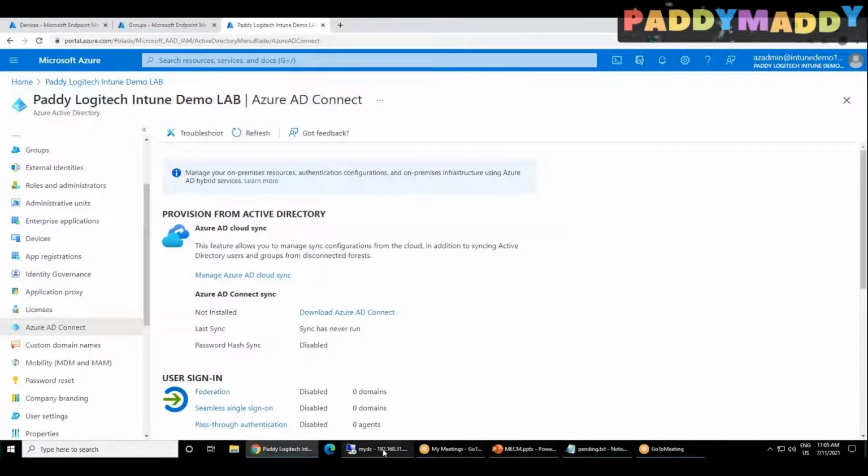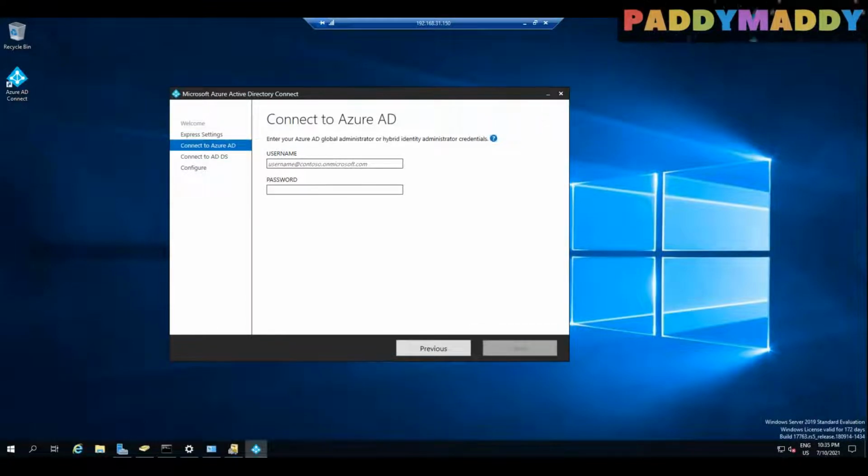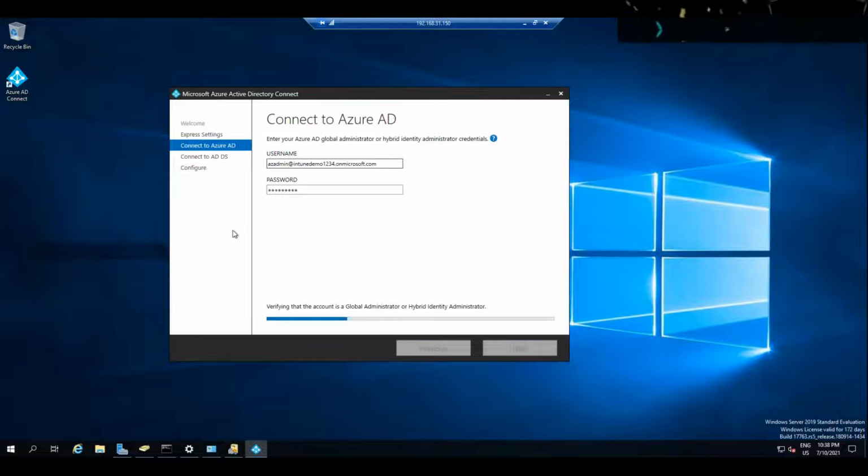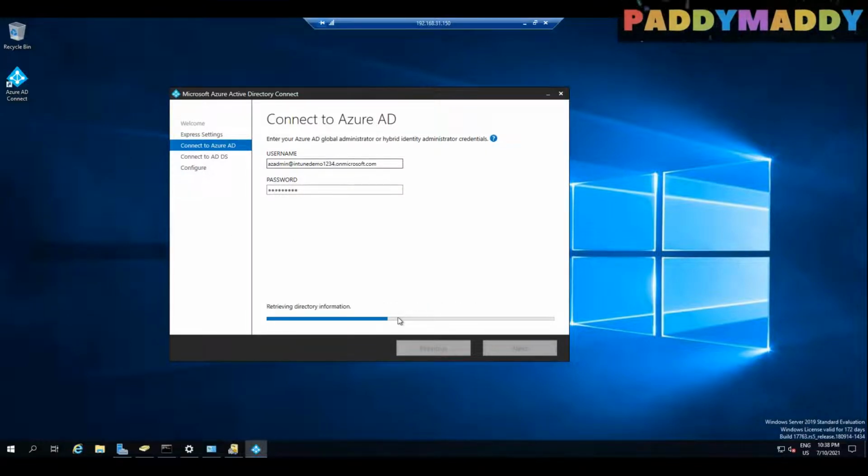Okay, so I'll try to give the admin password here. If this password is correct, it will accept. Otherwise, I have to enter it one more time. The password should be different, a simple password I'm putting, and it will verify the credentials that are coming from the global admin.